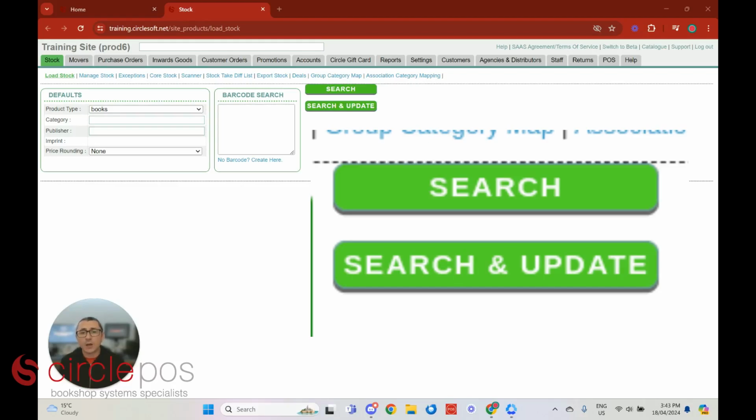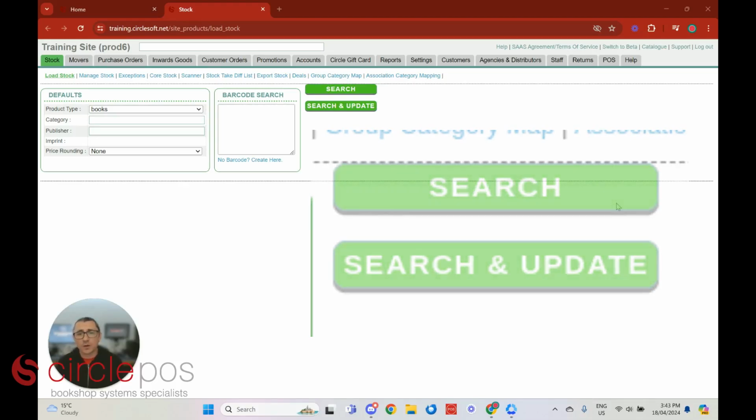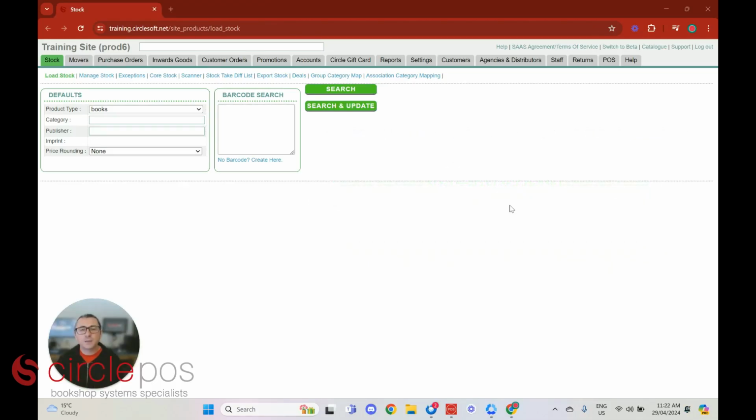Most importantly, recommended retail price or regular price. These buttons serve two different purposes, and I'm often asked, which one should I use? When adding a new book to your database, I would suggest using Search and Update. While it does take longer, it updates important publisher information and updates the cover image if the publisher has changed it, which is great for your website. More importantly, it will update the regular price.